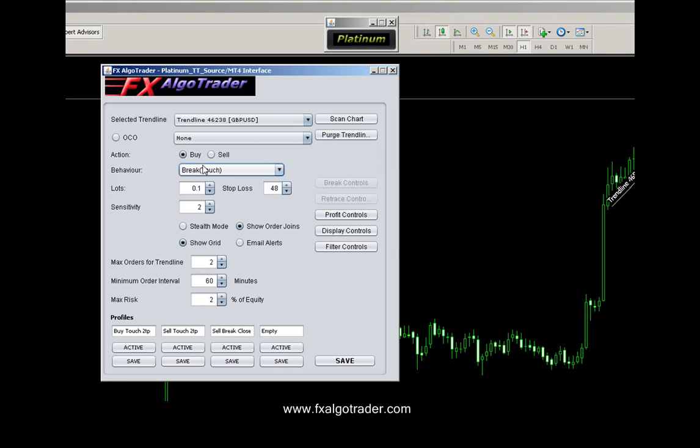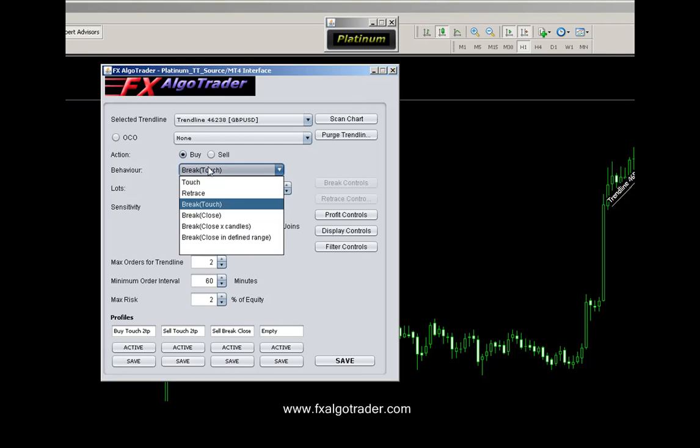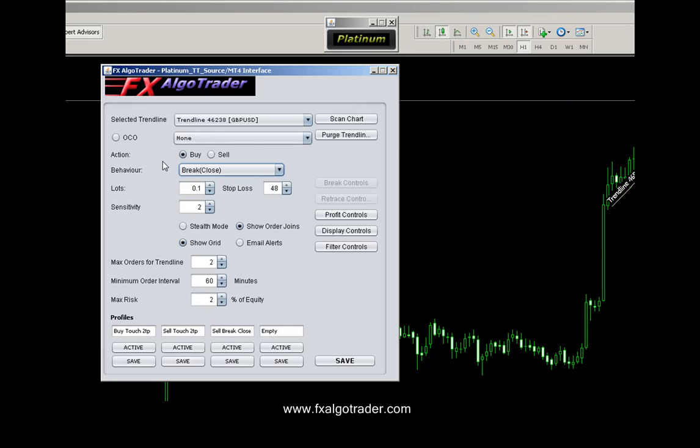Break touch is where the trend line is momentarily broken by price action. Doesn't necessarily mean it closes, it's taken place above or below the trend line. It's just basically an instantaneous break. We have a break close where the actual price action has closed above or below the trend line. A break close with a defined number of candles, that would be where the trader can define to take the trade after the break has happened and it's, say, 3 candles later. Then we also have a break close in a defined range where price action has basically broken the trend line and has closed within a defined range which the trader can specify. So those are your trading behaviors.